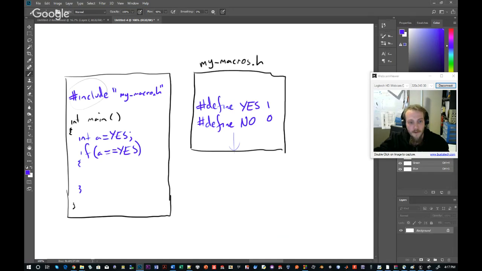Now, further from this, what I also want to do is I want to be able to share functions. Okay, so I want to be able to create some files where I can put all my functions in it.